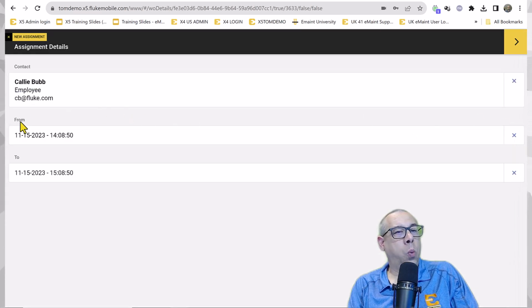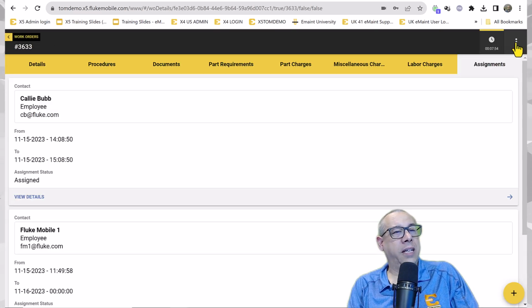And you can, if you want to, give them the from and to information. This information is what will show up on the scheduler, and this will tell you where on the scheduler in X5 this will show up. As soon as I click this button, if Callie had a Fluke Mobile account, she would now see this in her My Work Orders area.